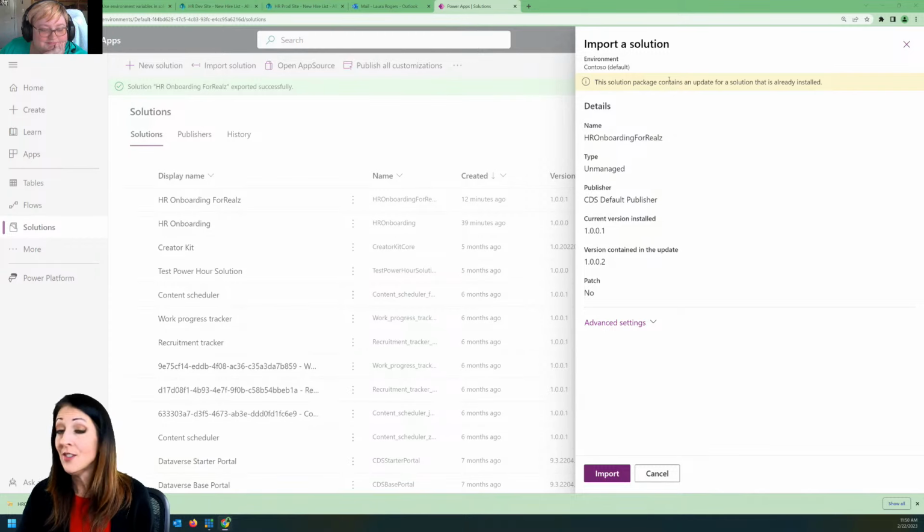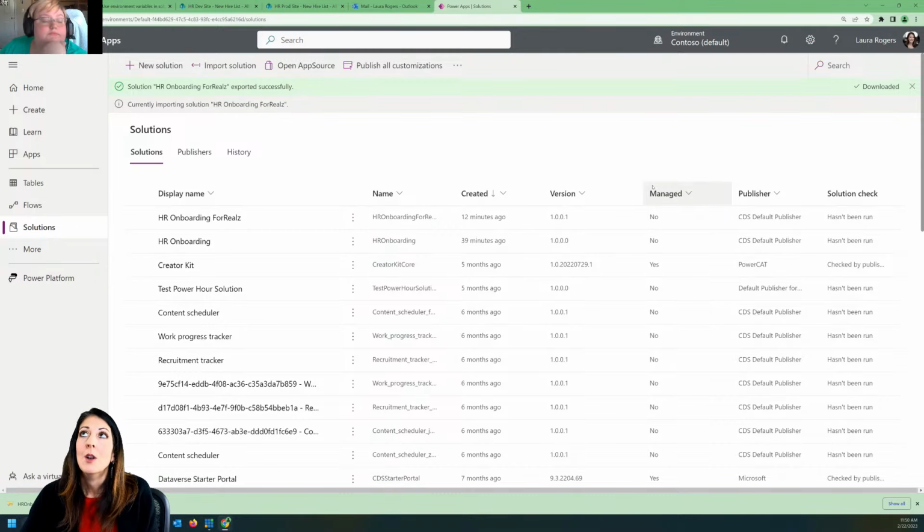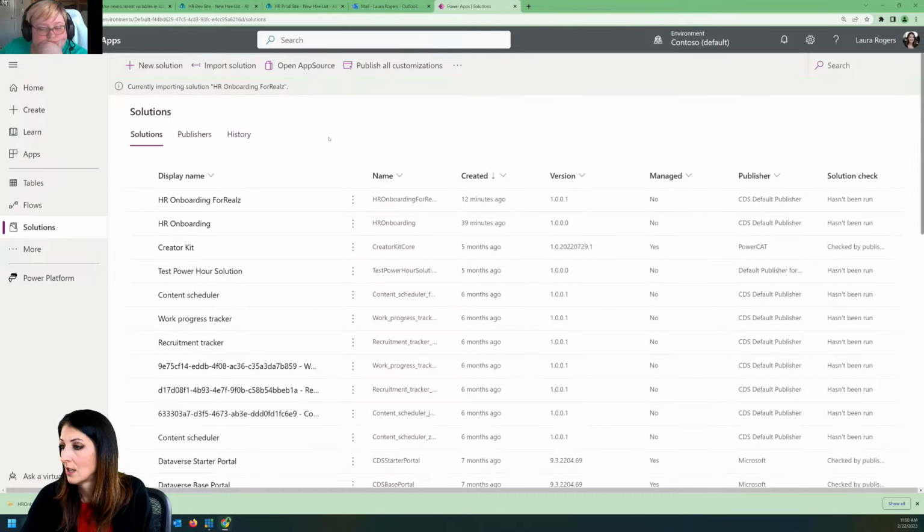This solution package contains an update for a solution that's already installed. Yep, I know that. So then it's importing that one. So then now the question is, my one that was published in dev, is it already going to be published in production? I would think it would be. And who's it going to be shared with in production? Is it going to be shared with all the same people? We can go check that out too. So it says currently importing that. So we can go double check that.